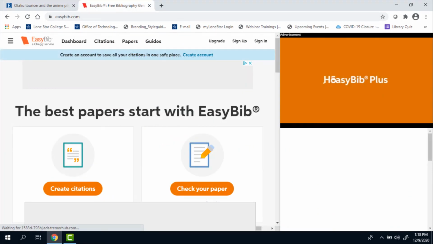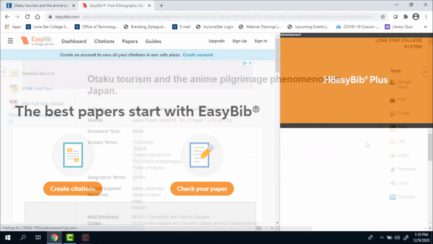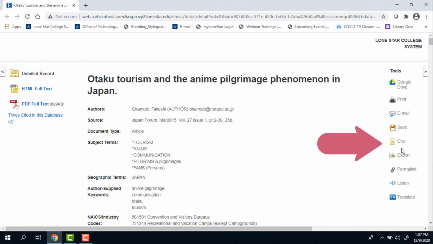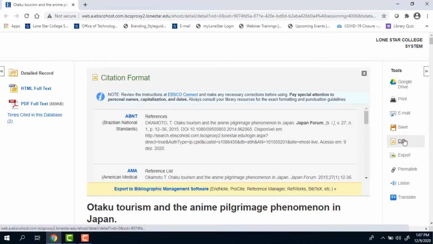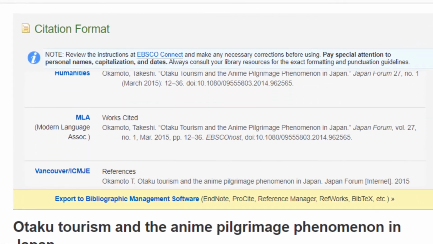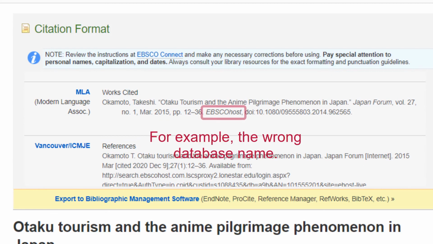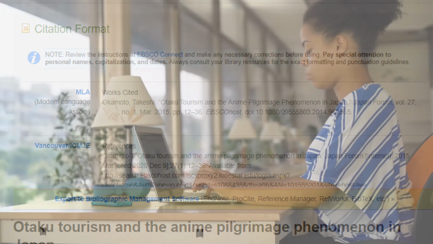Some students prefer to not write their own citations, but instead use citation generators. Most library databases even have built-in citation generators. You can try these if you wish, but be warned. In our experience, most citation generators give incorrect citations. Don't assume that they are correct.